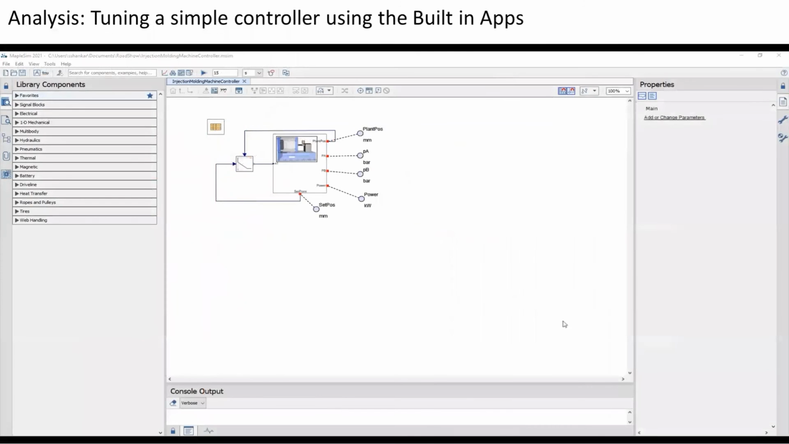The next part is tuning. The last part is the analysis option, where in this case I've just used a simple analysis of tuning a controller using the built-in apps. But again, this is just an example. You can apply the same concept to different sections, different parts of any model.